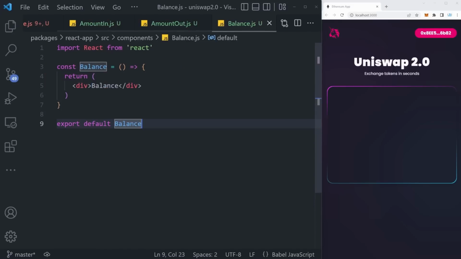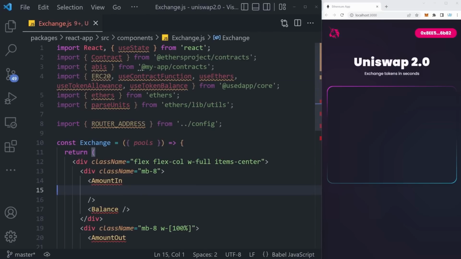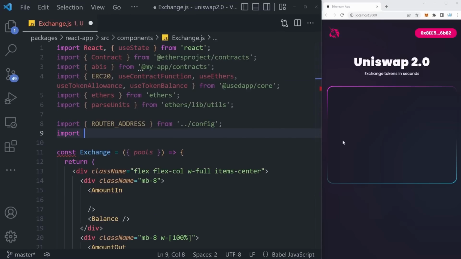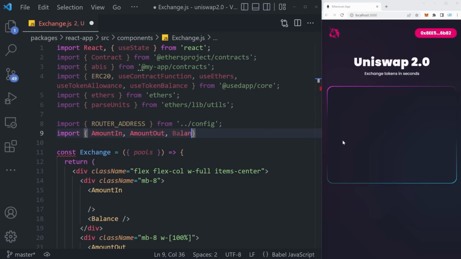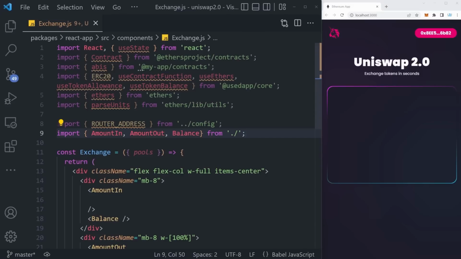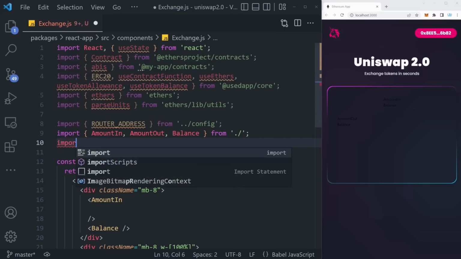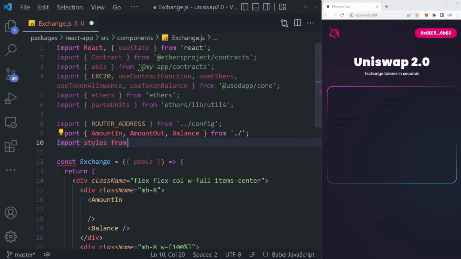Now we can close all of that and go back to the exchange. And we can of course import those components. So we can say import inside of curly braces. We're going to get the amount in, the amount out, and then finally the balance. And that's going to be coming from just /, as we are already in the components folder. Finally, we also have to get the styles. So let's say import styles from /, styles.